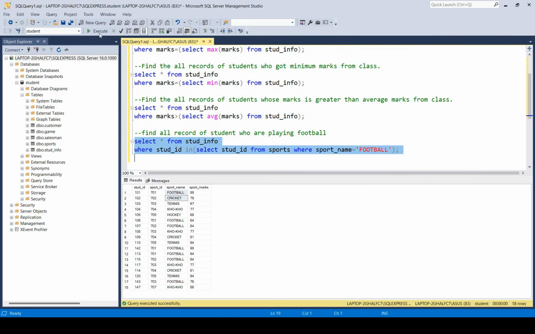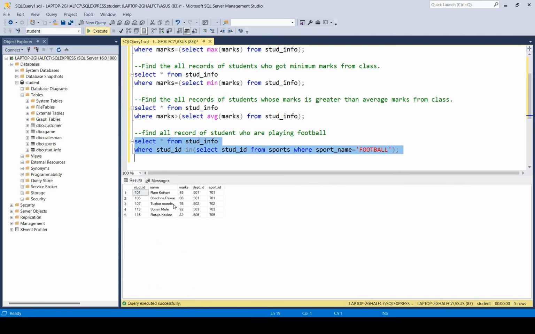So when we execute this, now here we are trying to fetch the record from two tables. So these are the sport id, department id, marks, and these are the students that are playing the football game. I got the record from two tables, and the condition is that when we fetch the record from two tables in one query, we need at least one common column in both the tables.